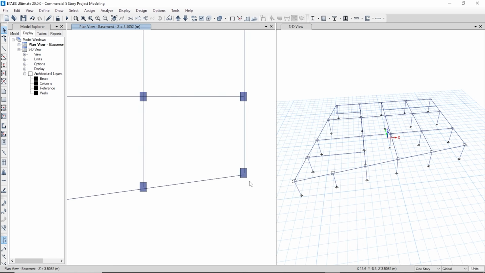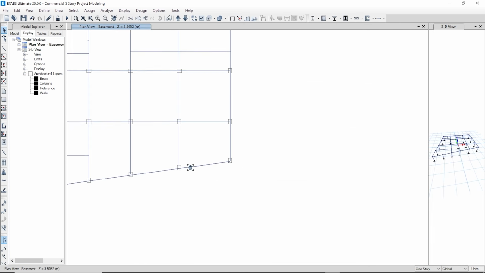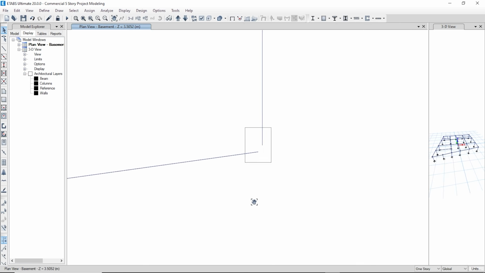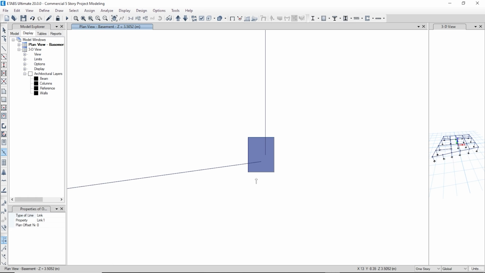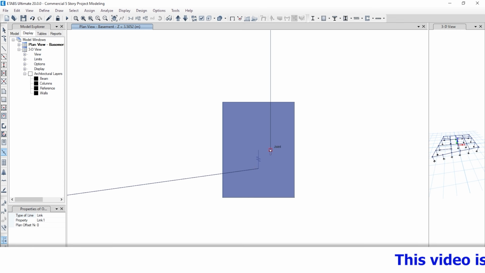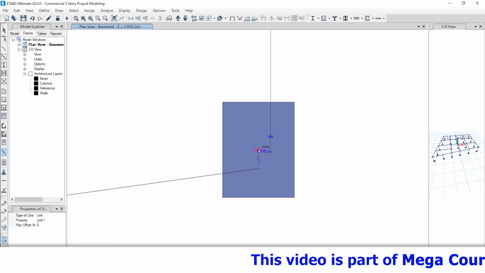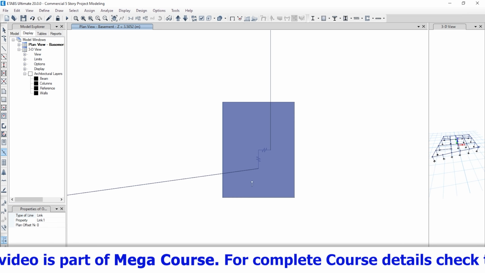Zoom onto this right hand side front column. We will connect these beams lying at an offset to this column through links. For that, come to Draw menu, then click on Draw Link tool. Click on this beam first and then click on the column center like this. Do the same with the other beam as well. This is how we connect beams which are at an offset to their respective columns.